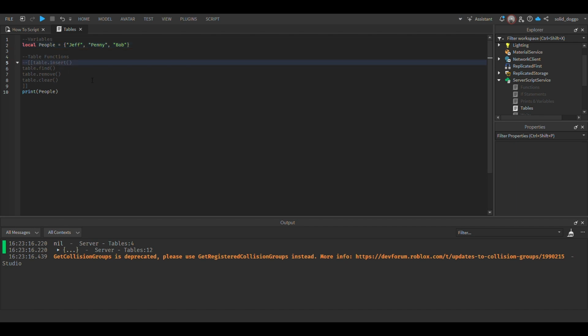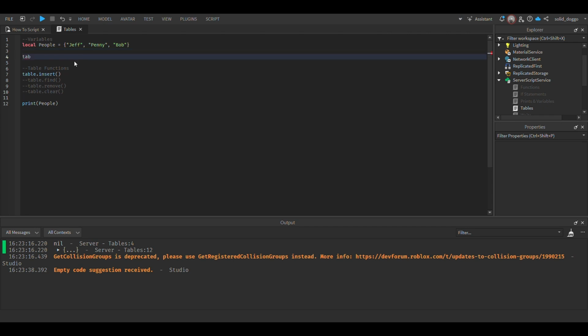There are some functions made specifically for tables, and in today's video we'll be covering 4 of them. Starting off, we have table.insert. This keyword table is a kind of parent to functions that deal with tables. So if I do table, it deals with anything that has a table. As you can see, people is a table, so we can use this table function to affect this table.